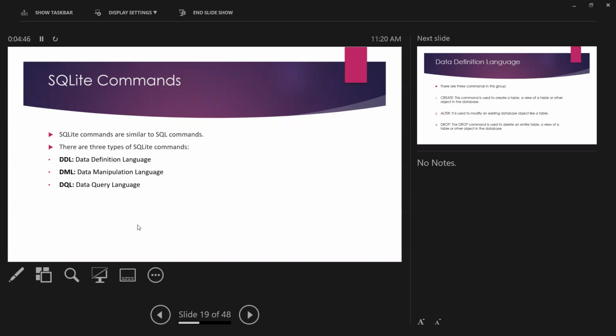SQLite commands are more like SQL commands. There are a few differences, but it is mostly SQL commands. Mostly the SQL commands are classified into three types: DDL, DML, and DQL. Please note it down. DDL means data definition language, DML means data manipulation language, and DQL means data query language. So it can cover all these three types.